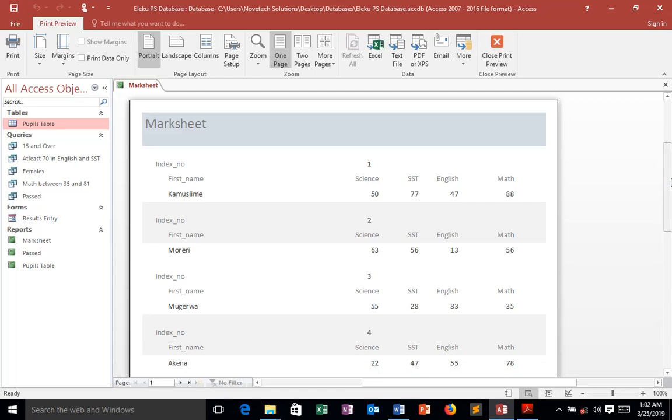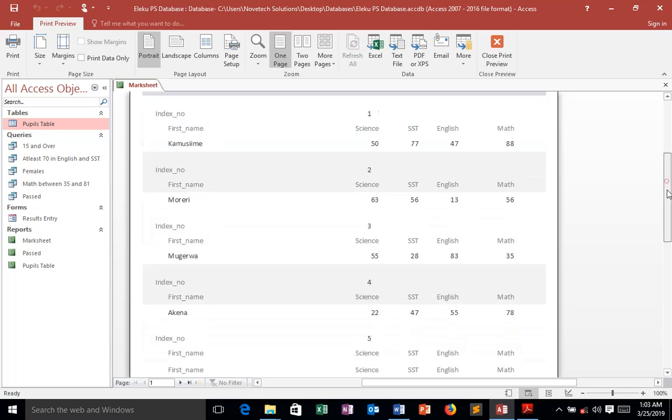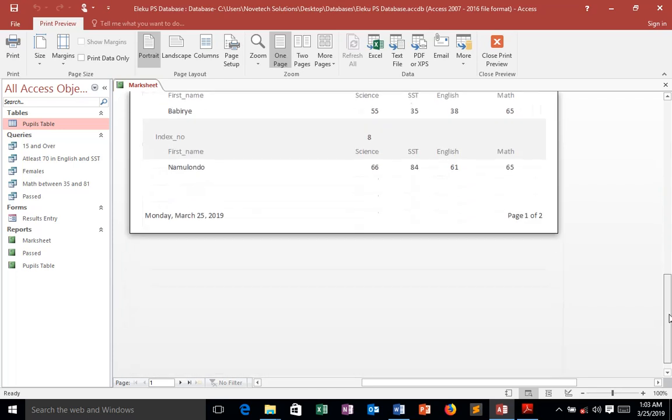You see, index number 1, first name Kamsim, science that. So it creates that list, meaning you can go and cut this, and that's that person's report. You cut this, it's this one's report. You cut this, it's this one's report. So that's how you can custom design your report.